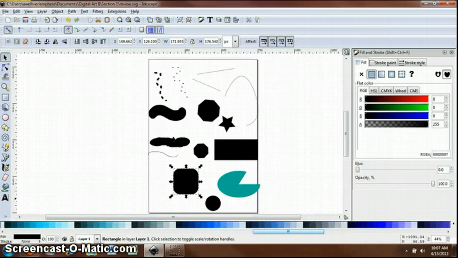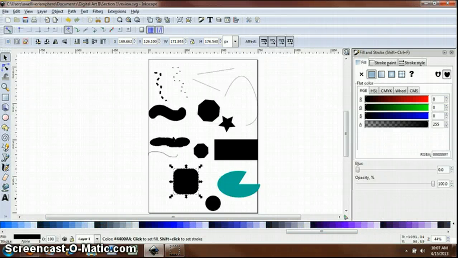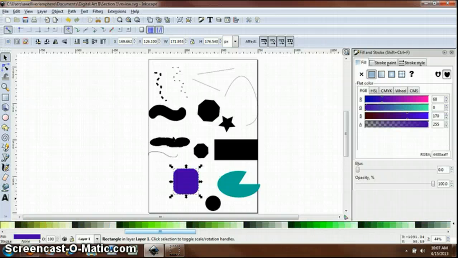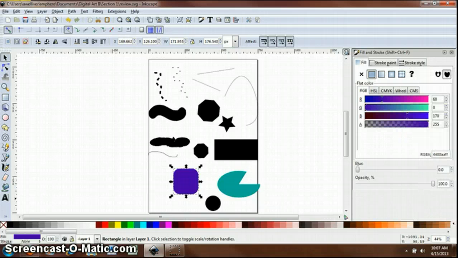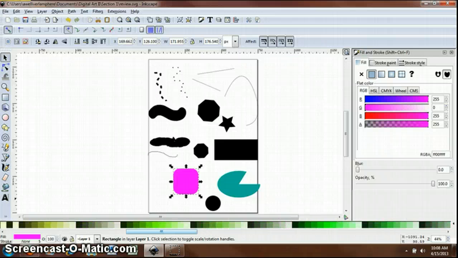So you have these color options as well to apply to your shapes. And if you're not seeing the same color options that I have available here, you can go ahead and open those. This is the Inkscape default, so you might have one of these other options selected. So go ahead and select Inkscape default, and that opens the same color palette that I have showing here.